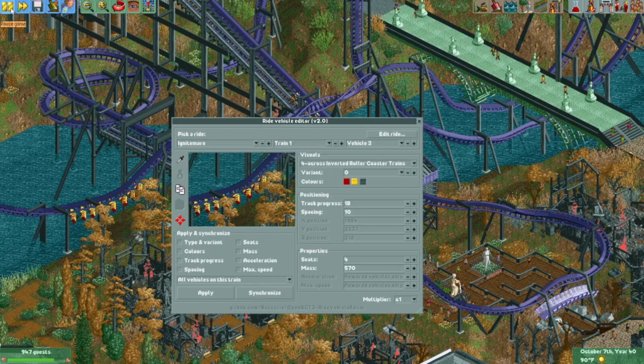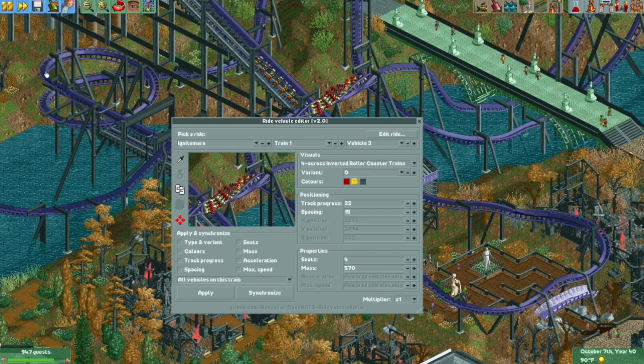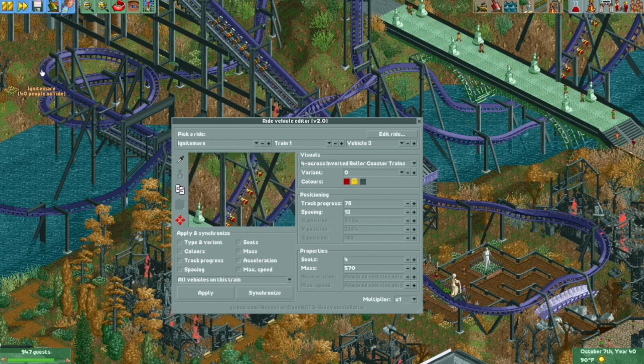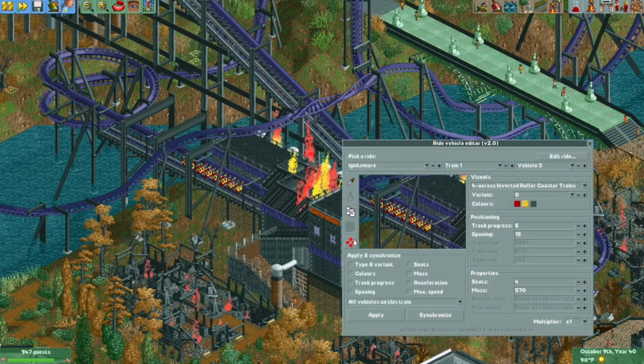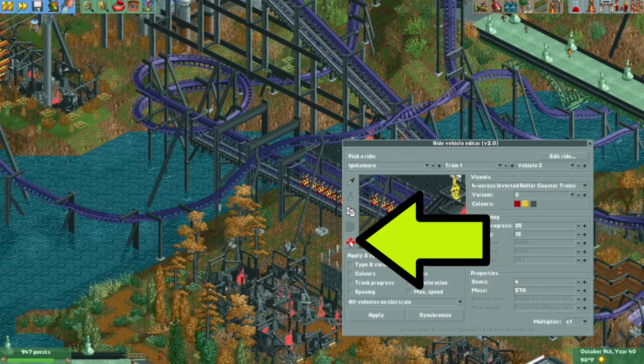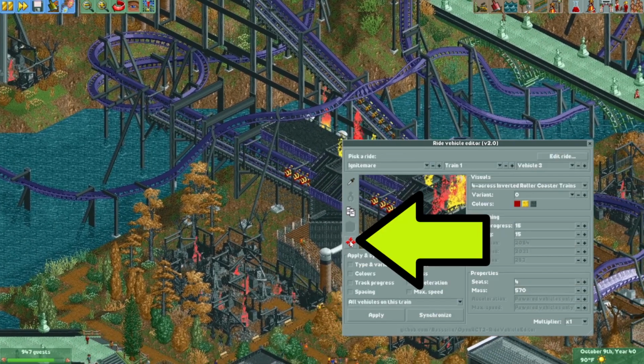Now that we found a vehicle to edit, the viewport will follow it around so we can always keep an eye on how the changes we make affect the ride. You can also click the locate button on the left to snap the main camera to the vehicle's current position.